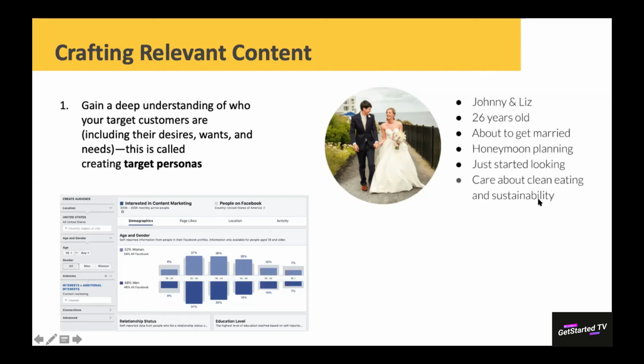Some other side interests that they have are, for example, clean eating. So I guess they're more mindful about diets and so on. And they are also passionate about sustainability, for example, recycling and reducing their consumption of materials.